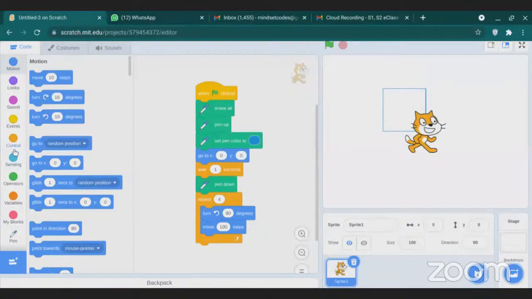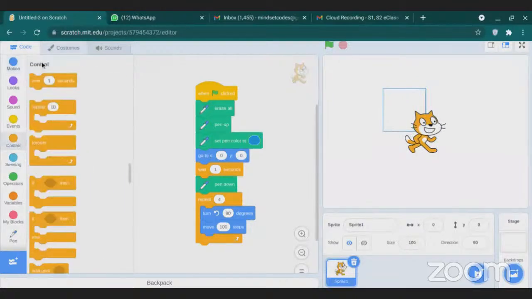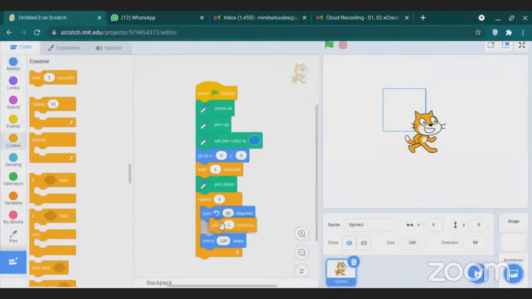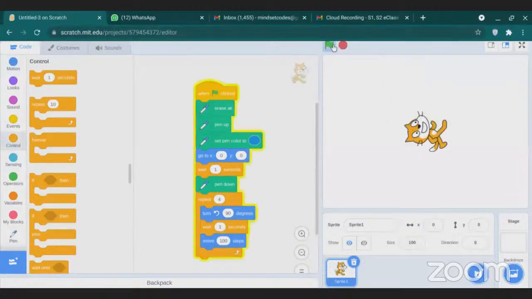So maybe we slow him down by putting 1 second in the middle. So let's see. See? So dear cat has drawn the shape, and there it is. So I can actually even choose to hide the cat so that I can see my whole shape. Yeah? Okay.